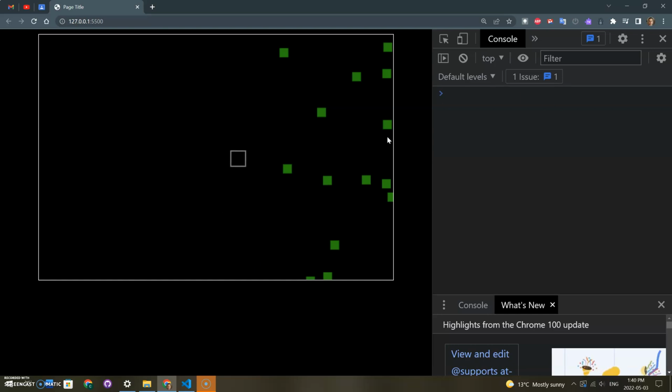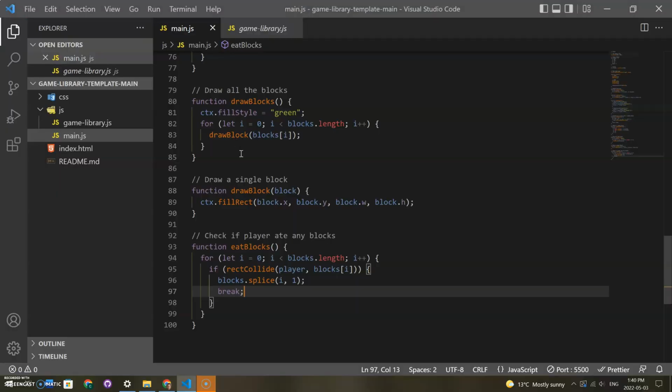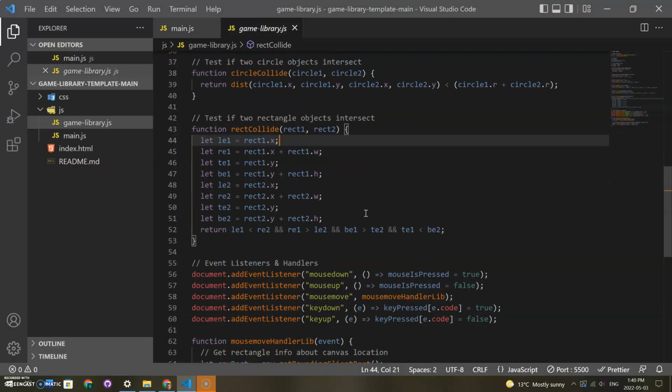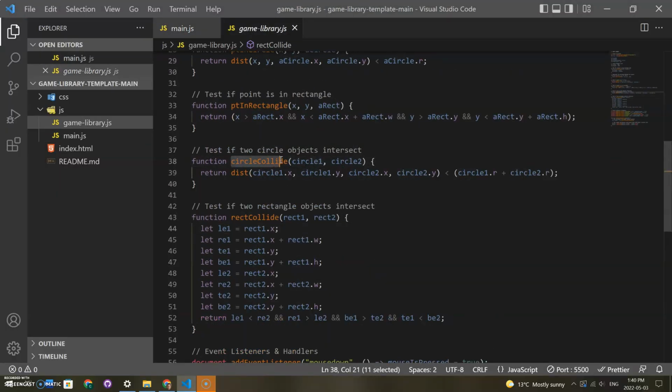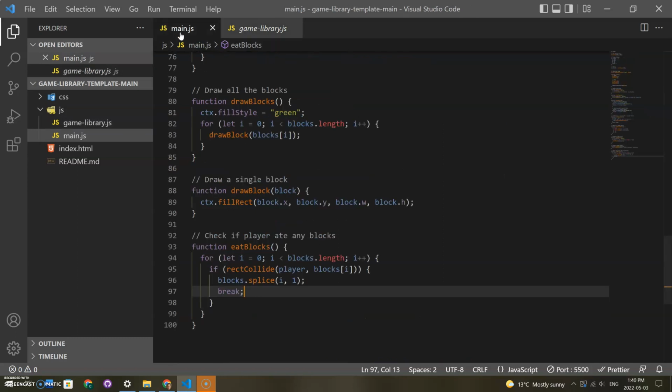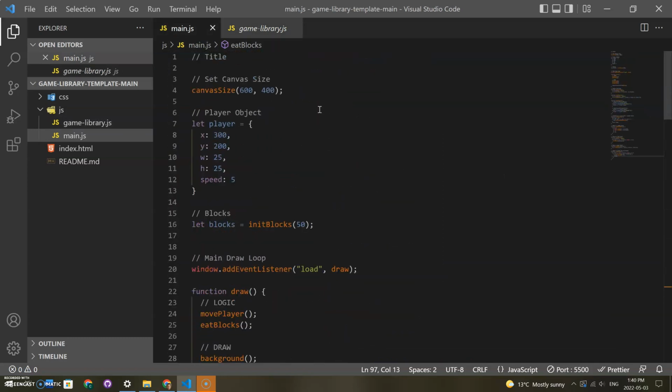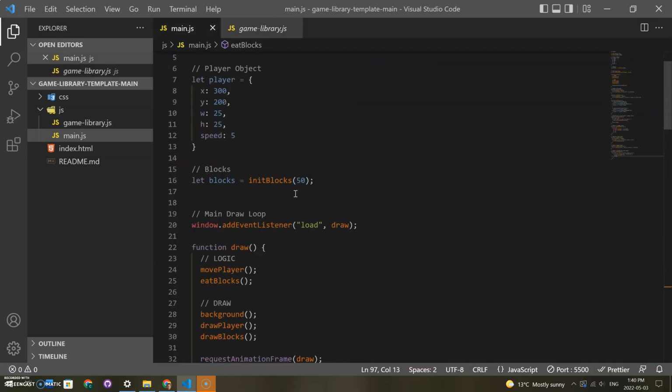Anyway, let's stop there. That's the game library. Okay, also the circle collide, of course, if you had circles, works the same way as the rectangle collide. Okay, returns true or false. But yeah, that should hopefully help you. That game library has lots of useful tools.